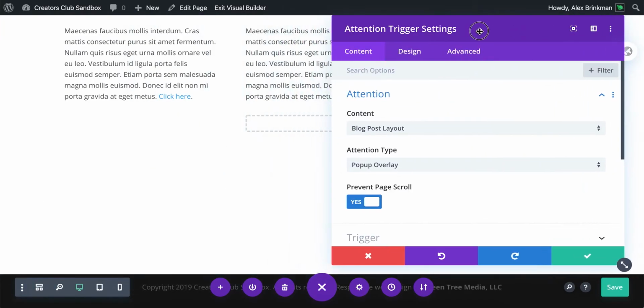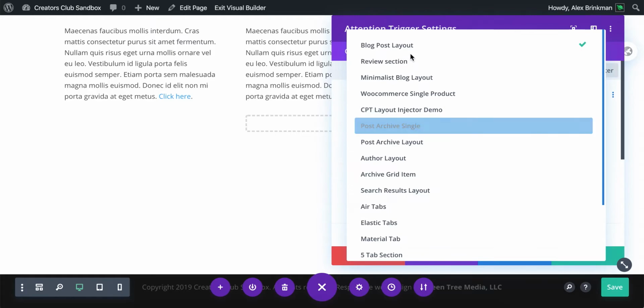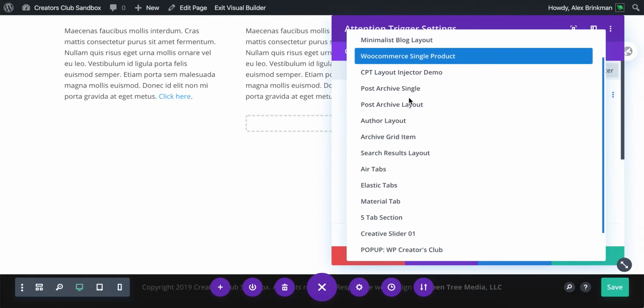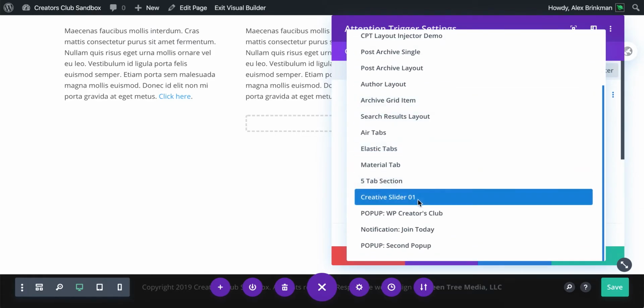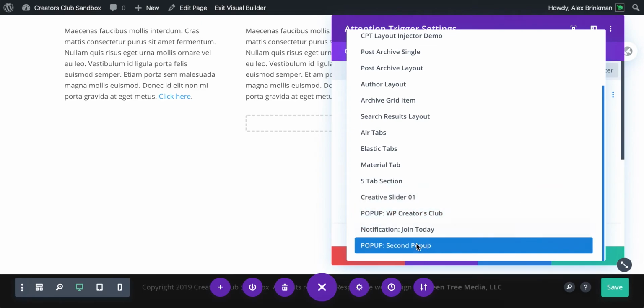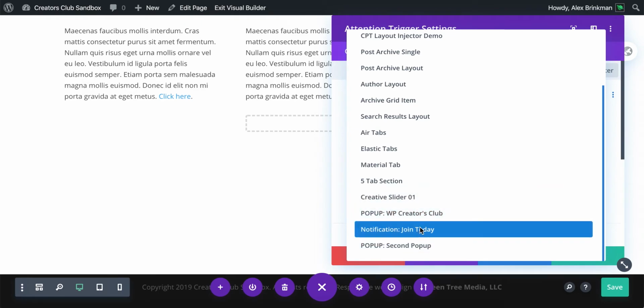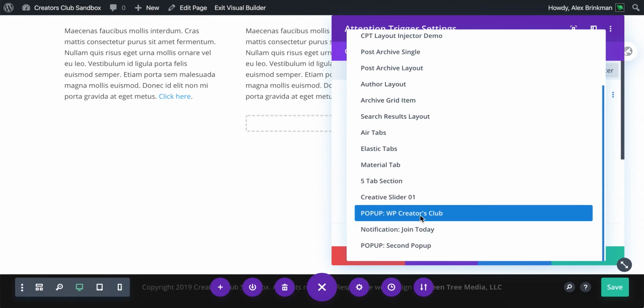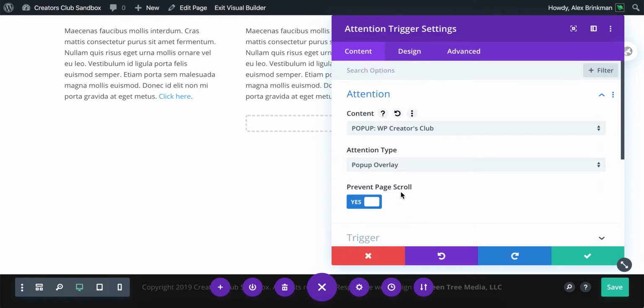And here are your options. So what is the content going to be? And these are all items that come from your Divi library. So I'll choose this notification. I think that's the one that I was showing up. I'll just show the same pop-up here, the Creators Club.